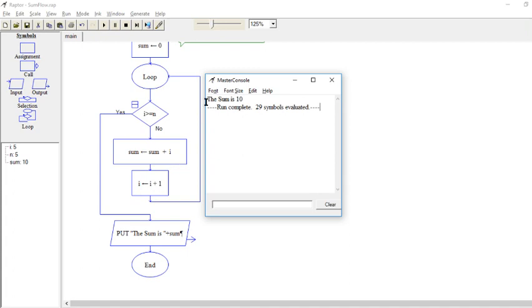And after this is done, you have a master console which gives you the output. This is the sum that you printed. So my sum is 10.